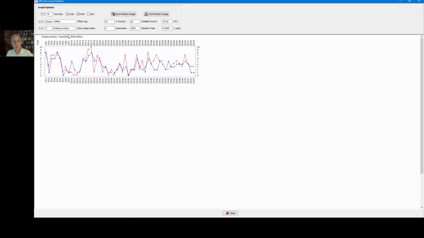So recall the red line indicates the cause, the anxiety ratings, and it's scaled 0 to 10. And then the blue line represents the effect, the stress ratings. And again, those are scaled 0 to 10. So in this plot, we are looking at the data as they are originally recorded or scaled. And in that previous video, I covered these various statistics and these various options as well. So I'm not going to go over those again in this video.